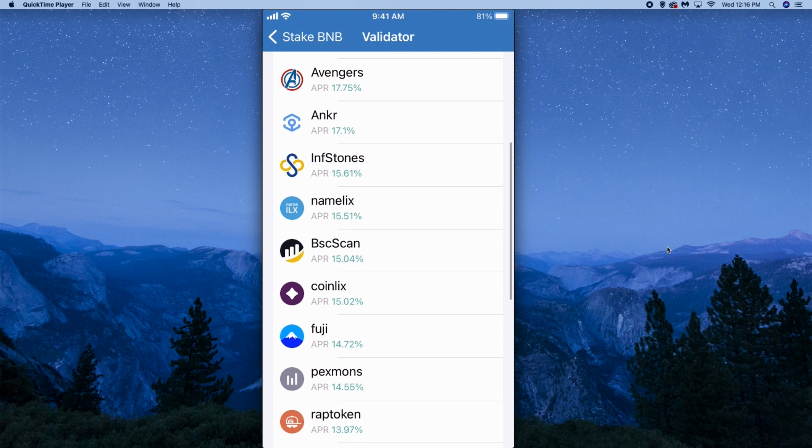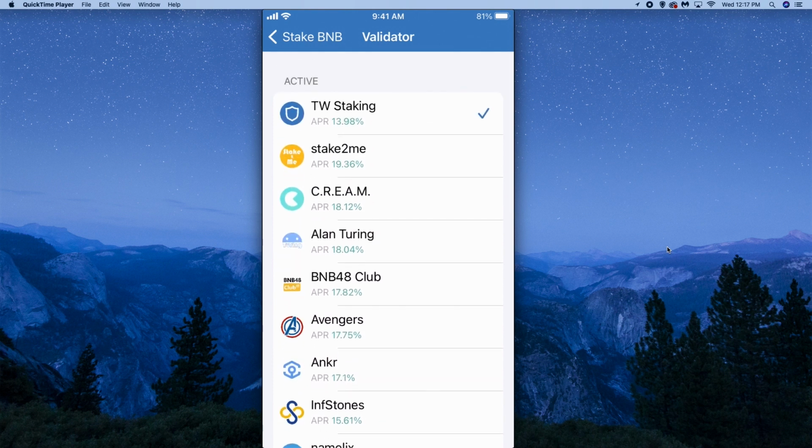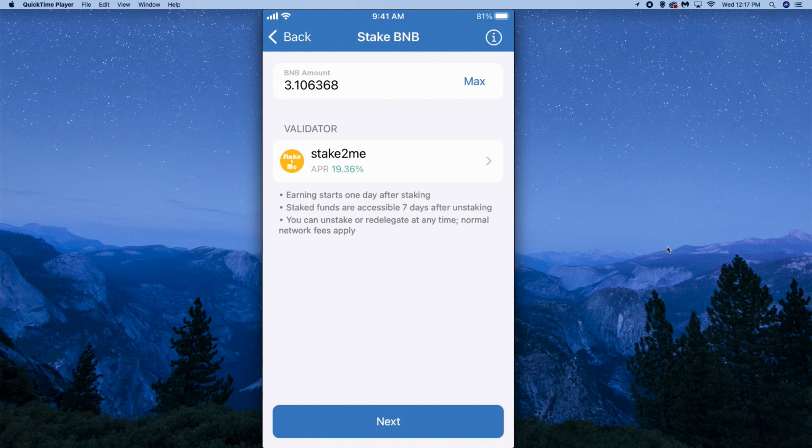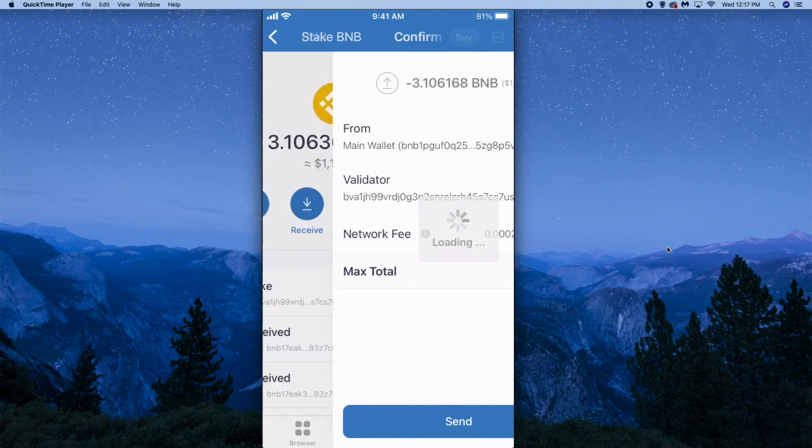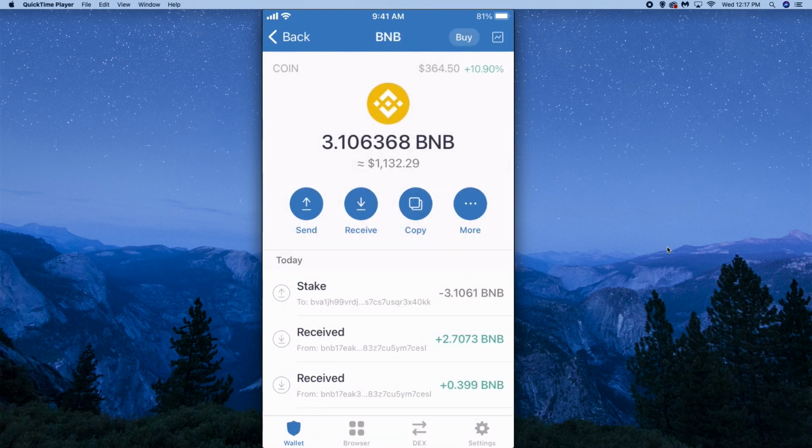There's a variety that you can choose from. I think I'll just pick this one, the stake to me. And then hit next. There is a network fee of 7 cents, which is nothing. And now we're going to stake and hit send. And now it's going to take 1 day before it starts to stake. And that's it. Easy as that.